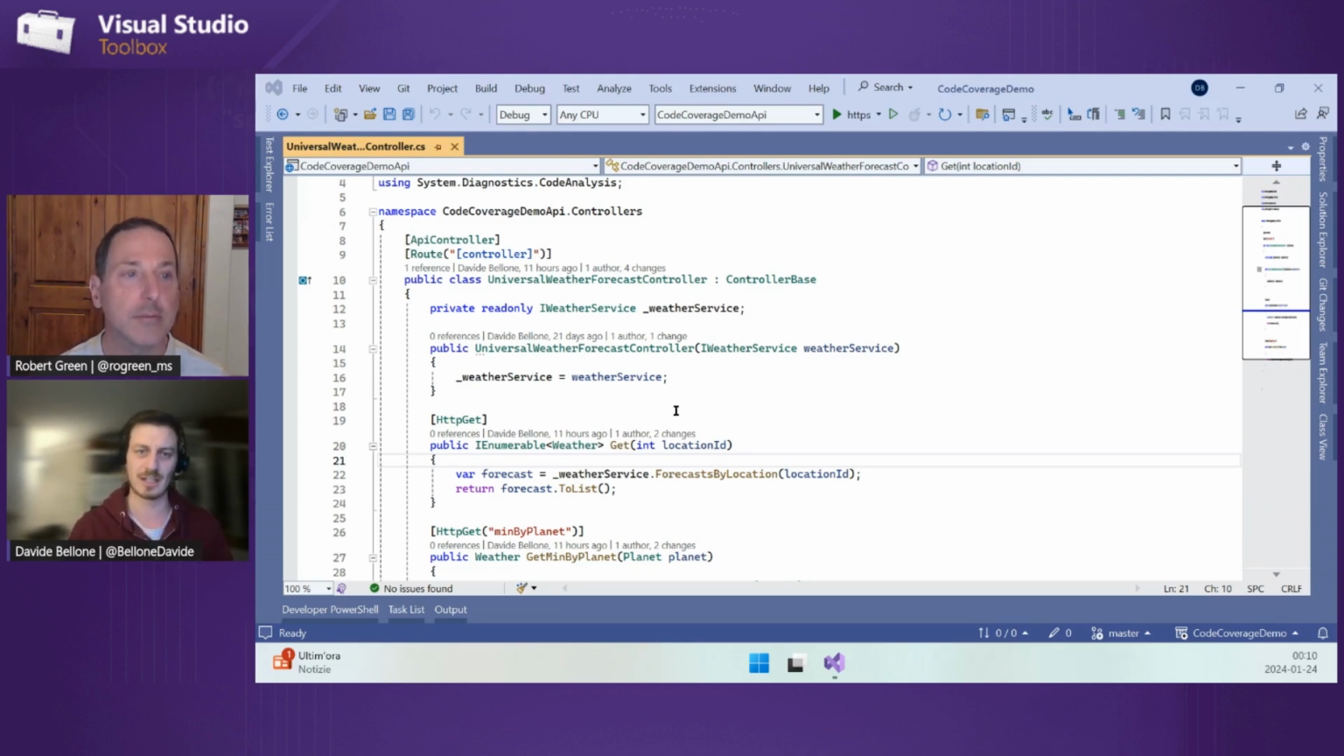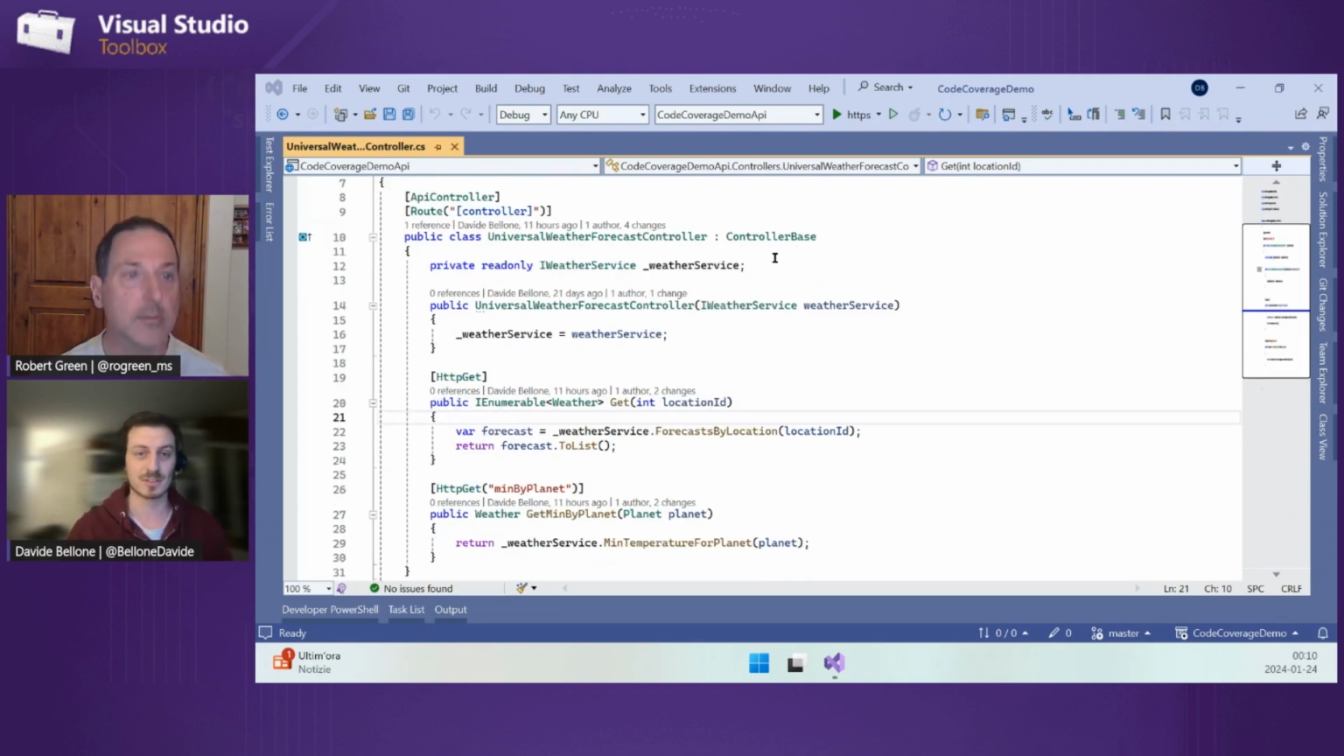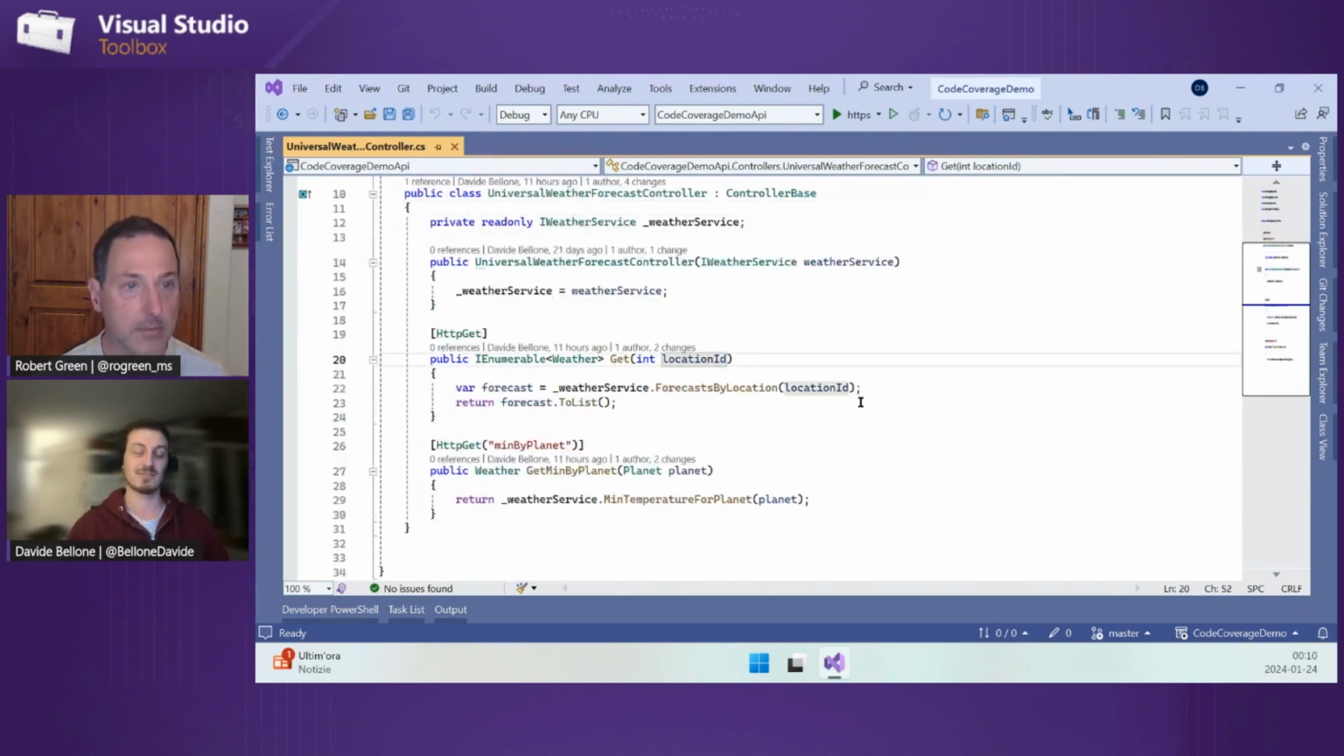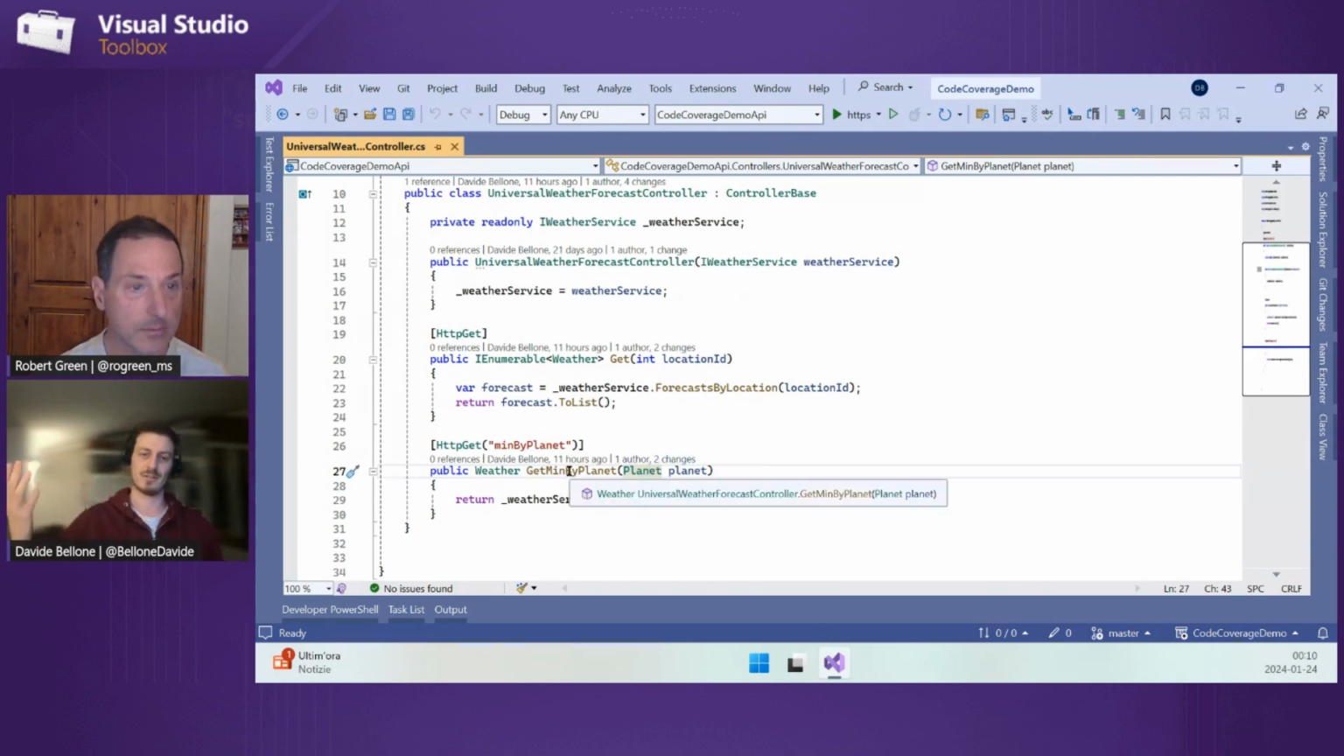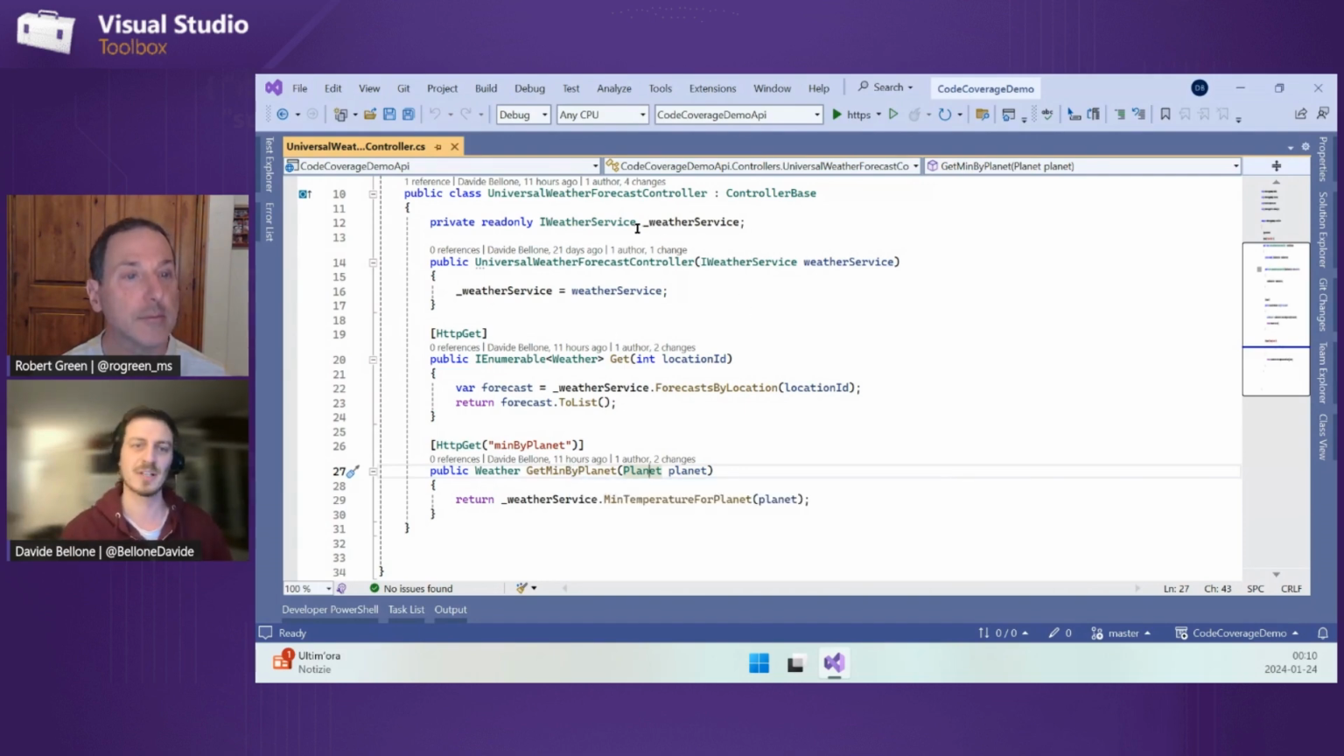To do so, I created a simple API application, which kind of mimics the classic weather forecast API. This time, it's all about the universal weather forecast controller. So it's not just the weather for a specific location ID, but also for our whole planet. So we have two endpoints. One is the forecast for a given location by its ID. And the other one is just the minimum temperature for the whole planet. As you can see, it's nothing fancy.